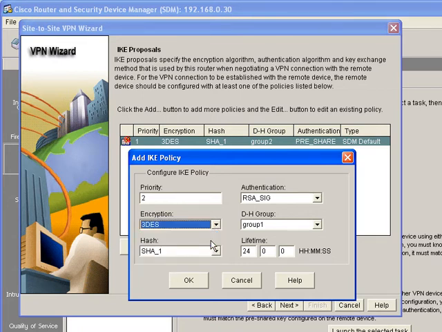Next is the hash algorithm. A hash, think of that like a fingerprint. A hash can verify that data was not modified in transit. Here, let's just leave it at SHA-1. Secure Hash Algorithm 1 is what that stands for. And then, when it comes to authentication, we're going to change this from RSA-SIG to pre-share. Remember, we're going to have a shared key. We're going to have a key that is statically configured on router R1 and also on router R3.